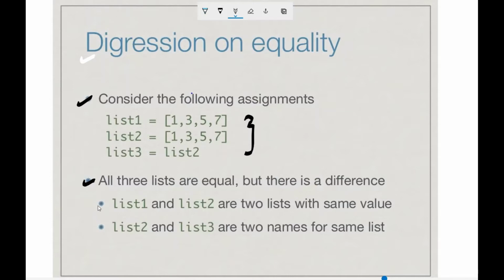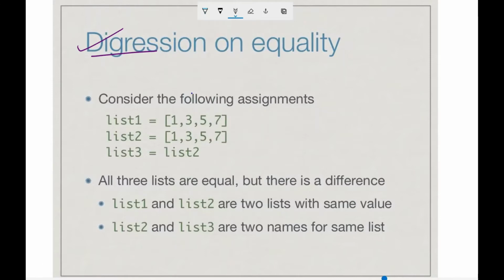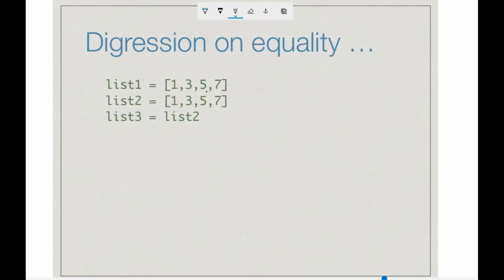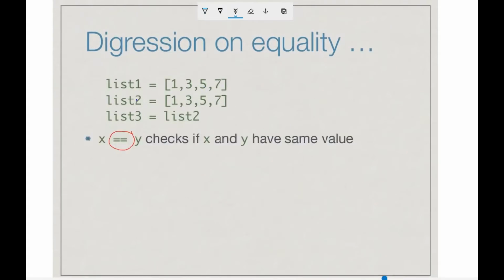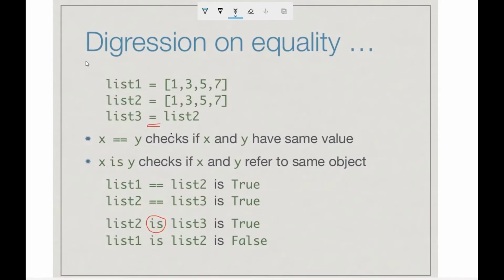List 1 and list 2 are two lists with the same value. You can see that the list 1 variable and list 2 variable both contain one list with the same values. The list has the same values, but the variable name is different. But when we talk about list 2 and list 3, they are the same list with two different names. That is, they have two different names, but the values are the same. So don't be confused. Let's see this.